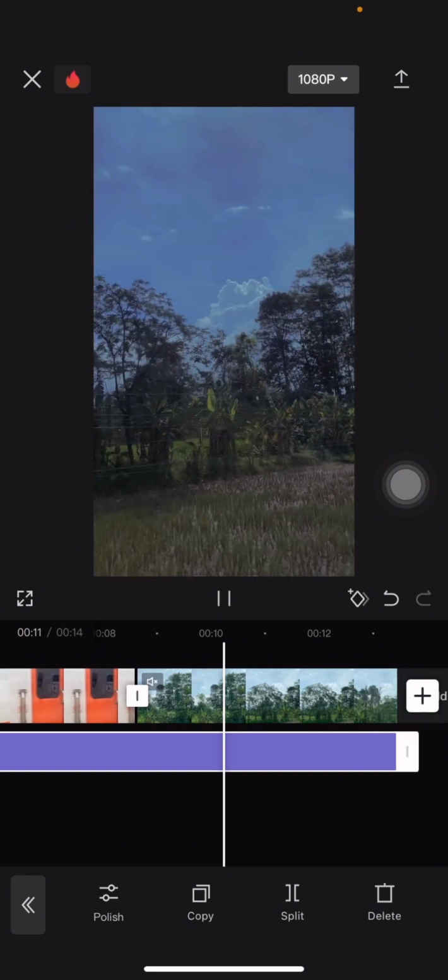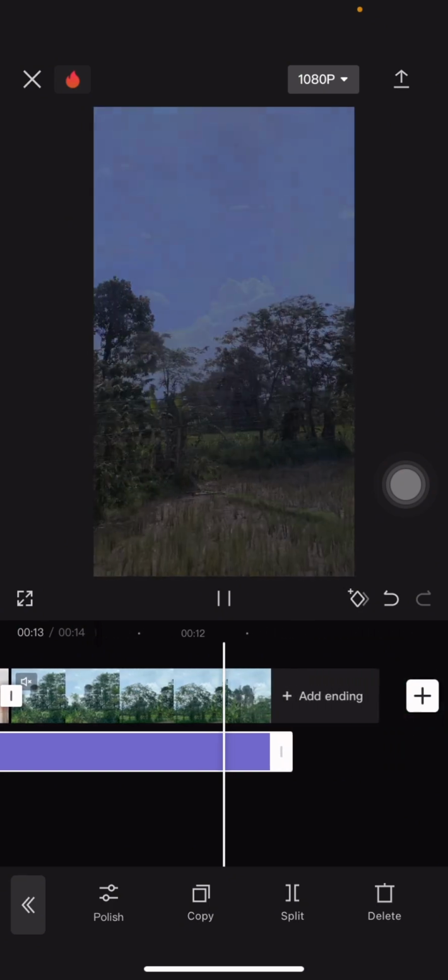So that's the way, guys, how to make a cinematic video with the CapCut application.